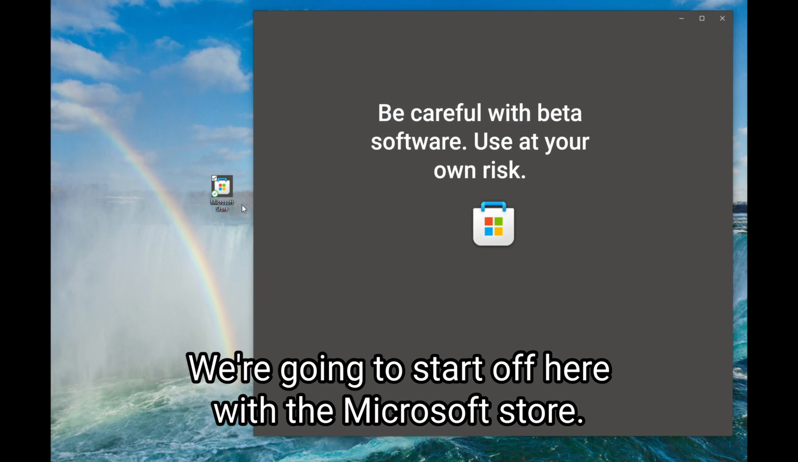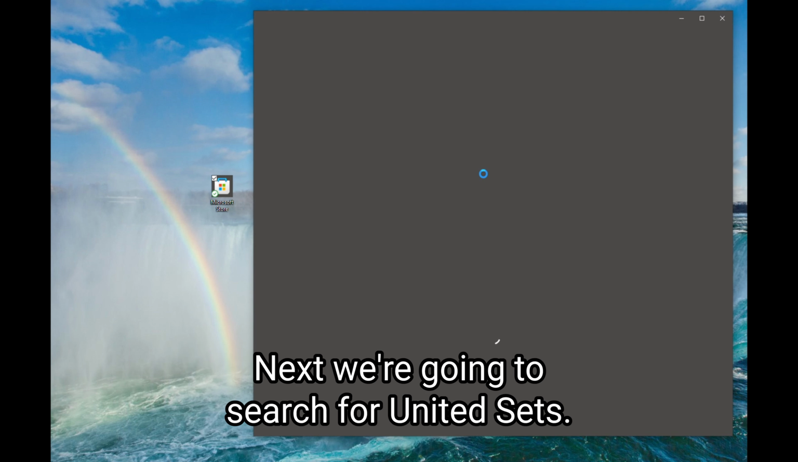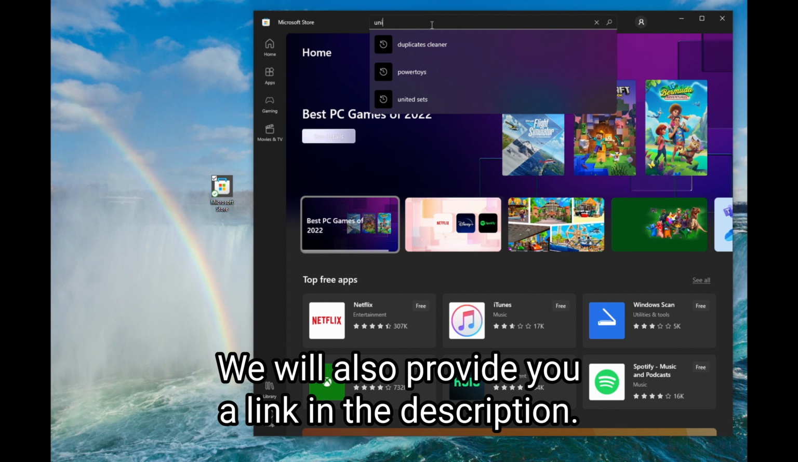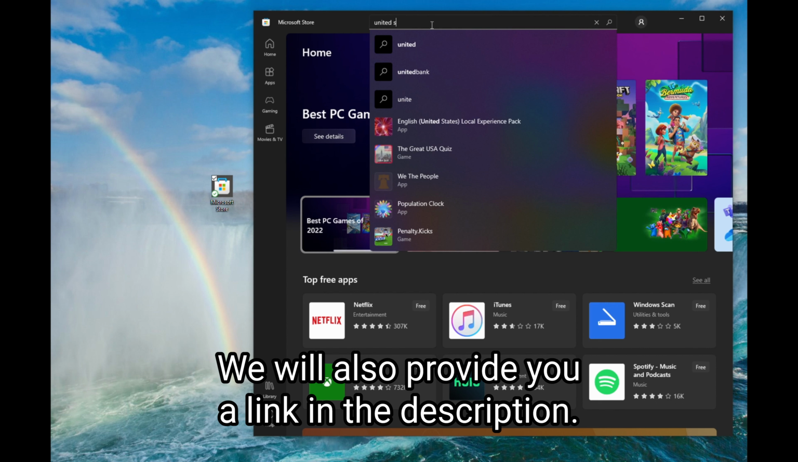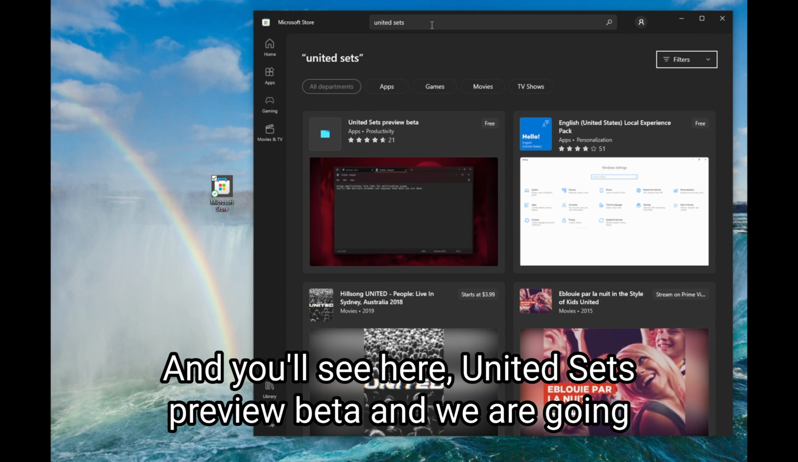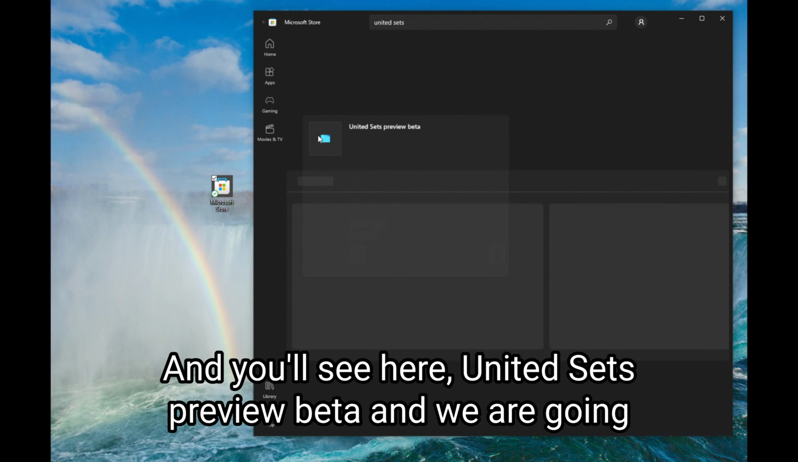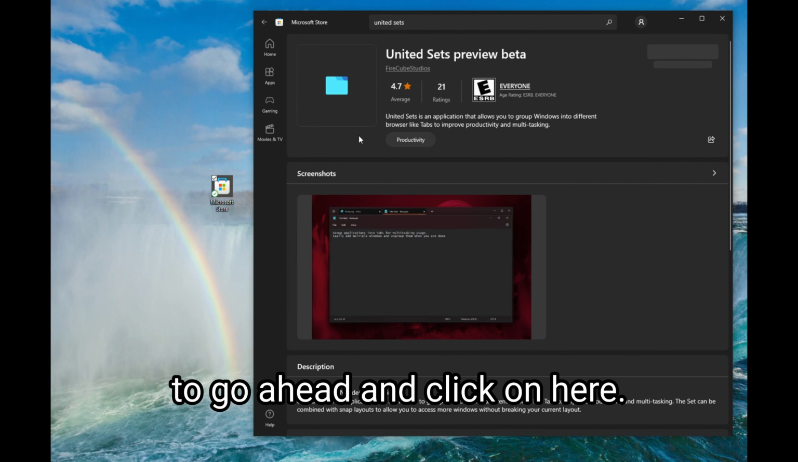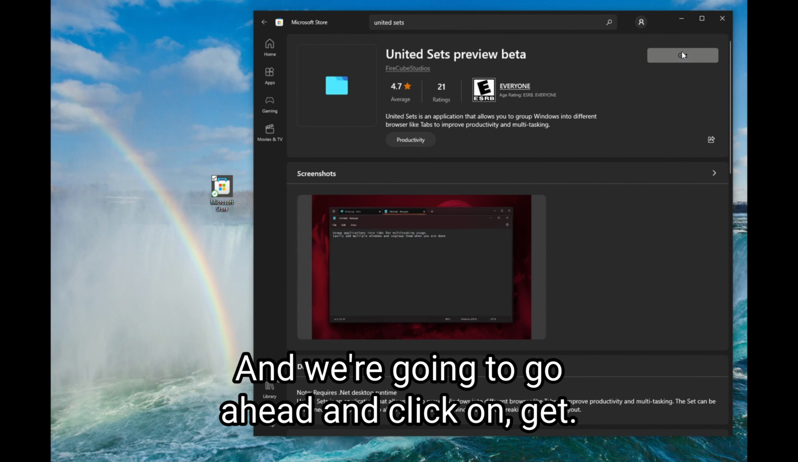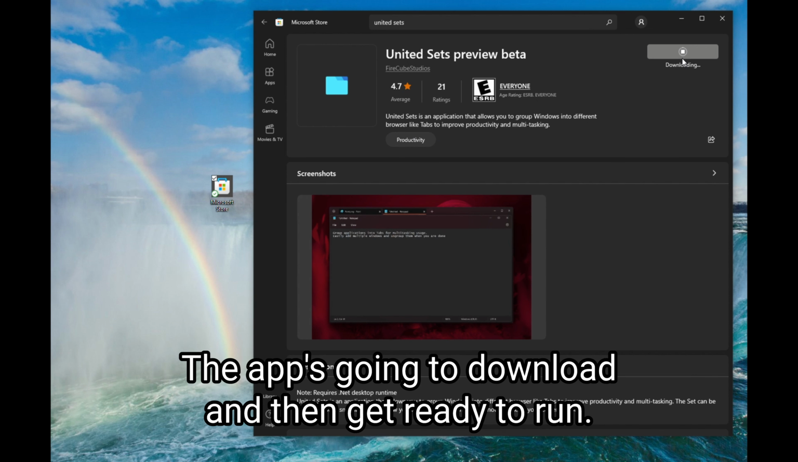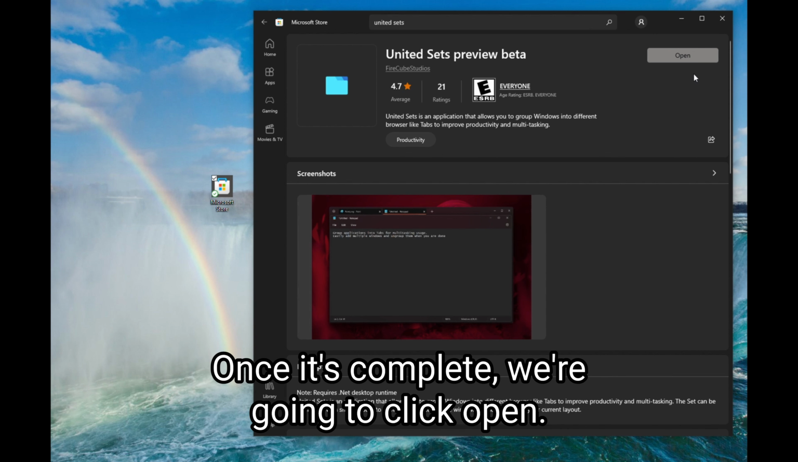We're going to start off here with the Microsoft Store. Next, we're going to search for United Sets. We could also provide you a link in the description. And you'll see here United Sets Preview Beta. We're going to go ahead and click on here, and click on Get. The app's going to download and then get ready to run. Once it's complete, we're going to click Open.